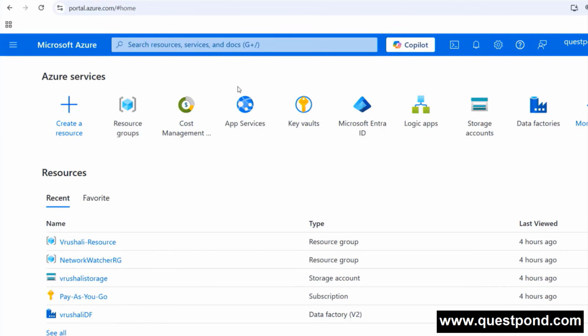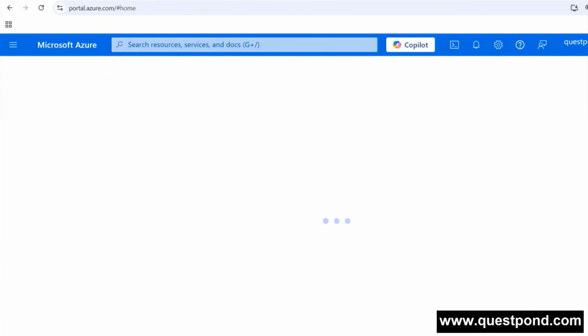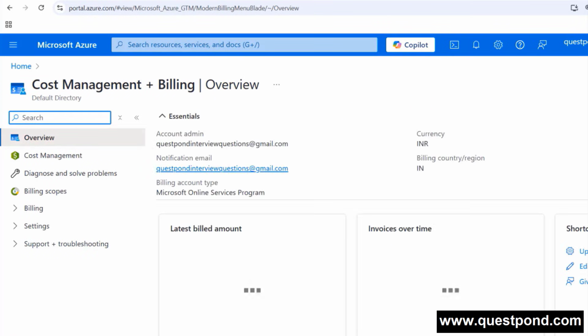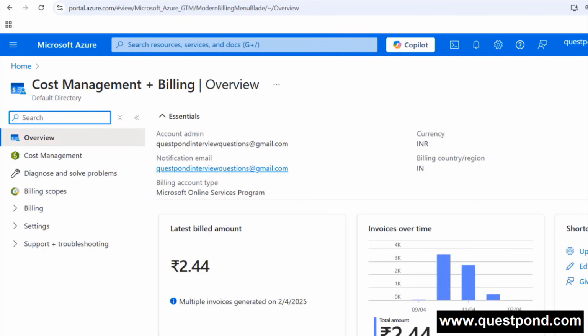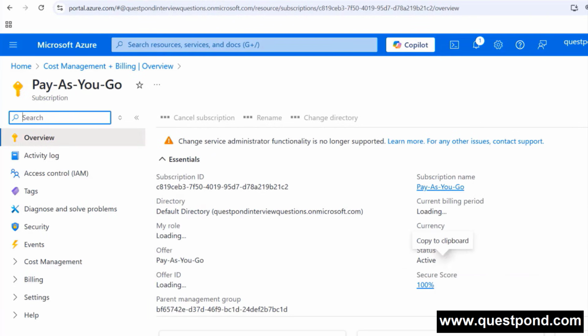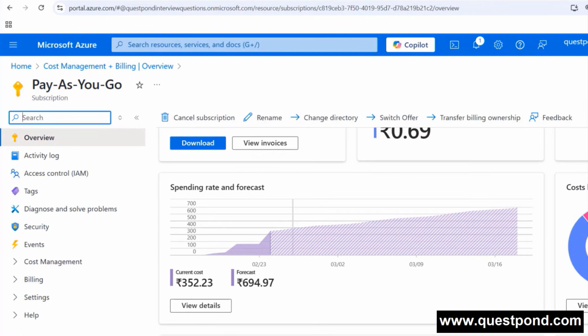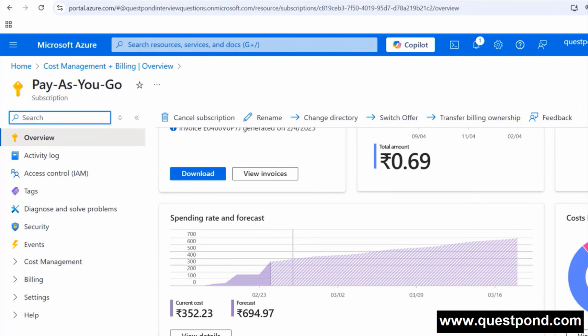Go ahead, register yourself. Don't shy away from giving a credit card. Why, I'll tell you. For example, if you see here, this is my monthly bill which I've got, cost management and billing. And remember that I use my account left and right. I take a lot of trainings, so definitely the amount should be much more than what you guys will get. So if I see here, for example, this is pay as you go. Let's look at the last billed amount. Remember, again I'm repeating that I use Azure like anything. So you can see my spending rate is like 300 or 600 rupees per month, something, right?